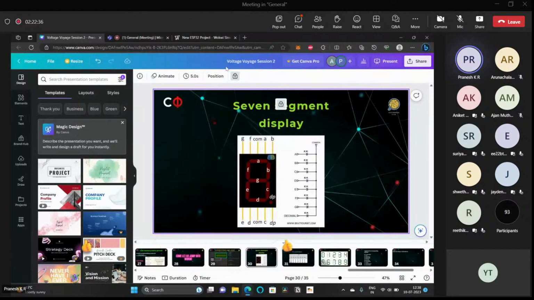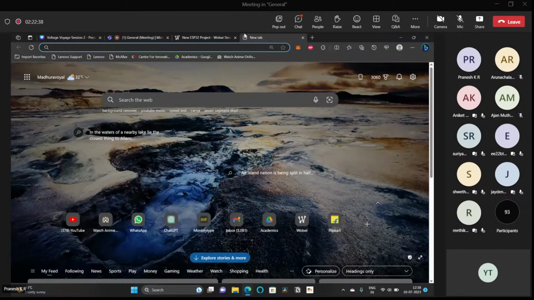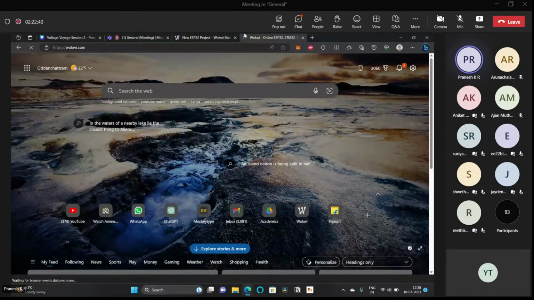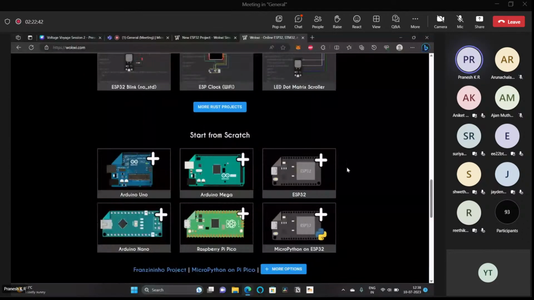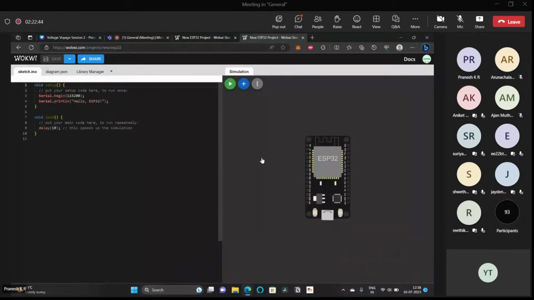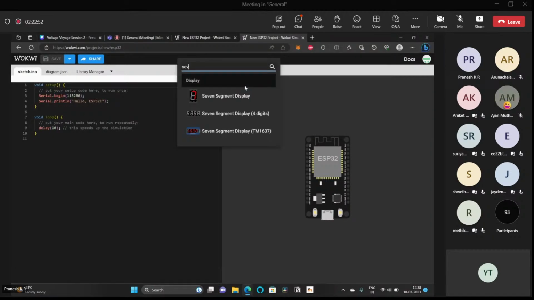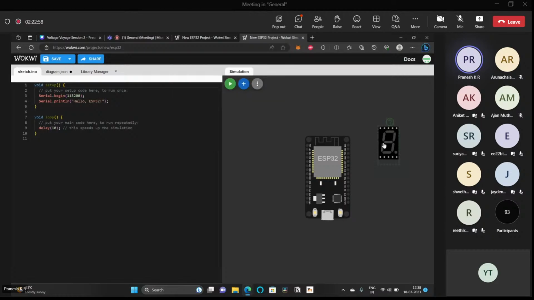Okay, let us now go to a new Wokwi project, and let us use the same ESP32, because we are not children anymore, we won't use Arduino. Now similarly, using this plus icon, you will get the seven segment display. As you can see, there's the seven segment display. You can take the seven segment display out.